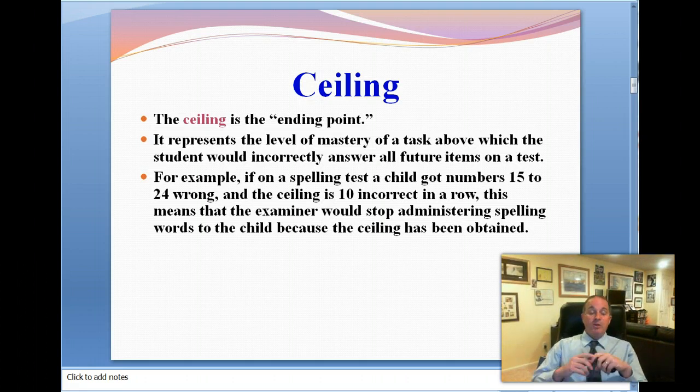because the ceiling has already been obtained. So what's the bottom line here in all of this? The bottom line here is this. Every time you administer a test or a subtest to a child, you need to first know where we start. That's our basal. But you also need to know when we stop. How many wrong in a row, how many incorrect does a student need to get before we say that's enough? And that's considered our ceiling because that's the ending point. So we have a starting point, which is the basal, and we have an ending point, which is the ceiling.